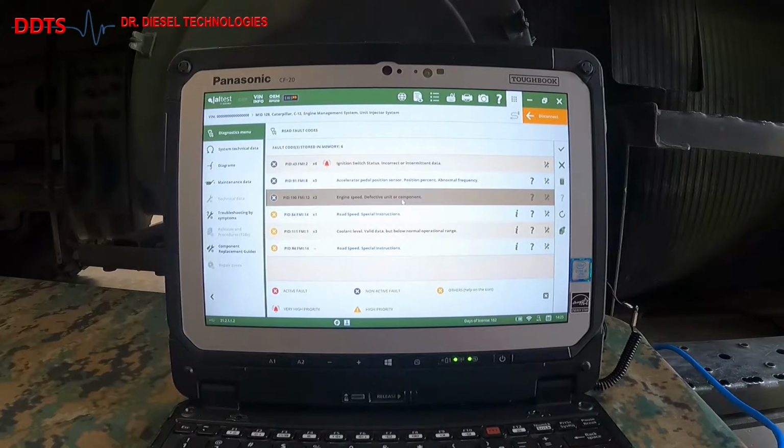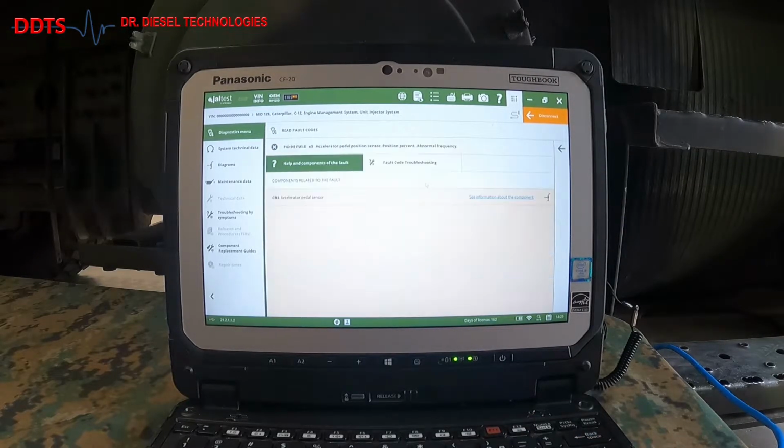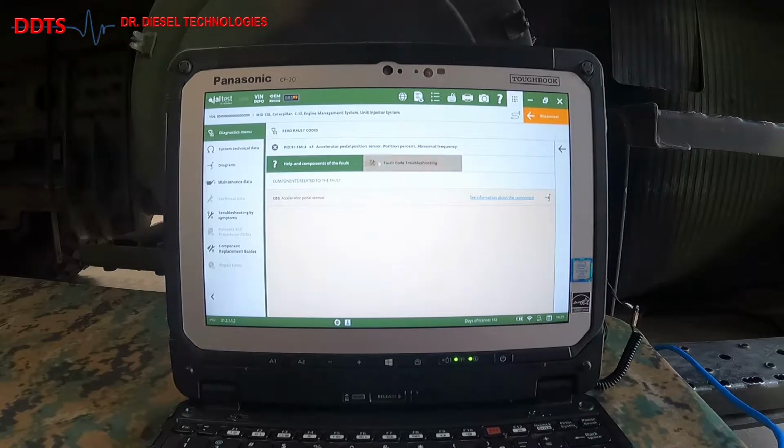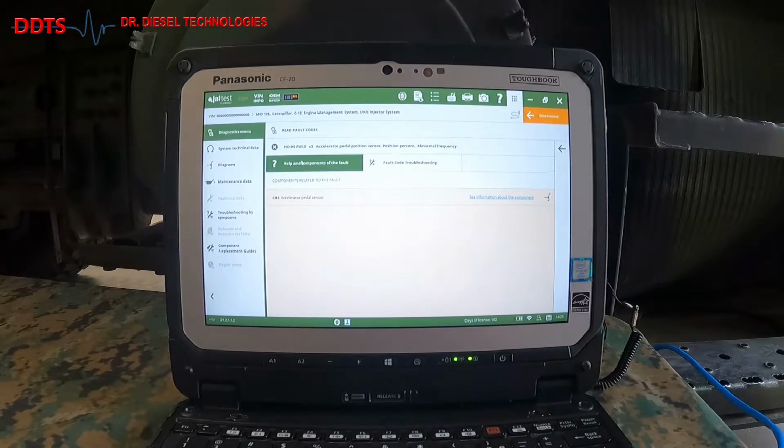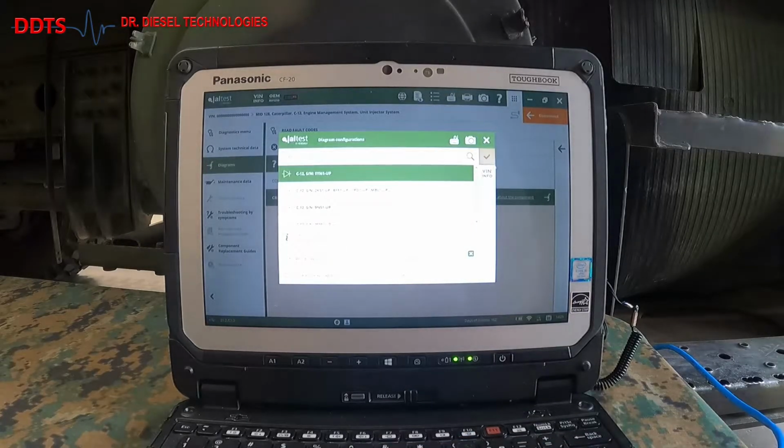Alright, I want to focus on this second fault code here, and I want you guys to see what happens when you click on the fault code. You double tap on that fault code and you're going to have these 2 tabs. Sometimes you get 3 tabs. The first tab shows you the component that could possibly be at fault, and it gives you that fault code. From here it tells you the accelerator pedal sensor. You can click on the diagrams here to the far right, and it'll show you the schematic.